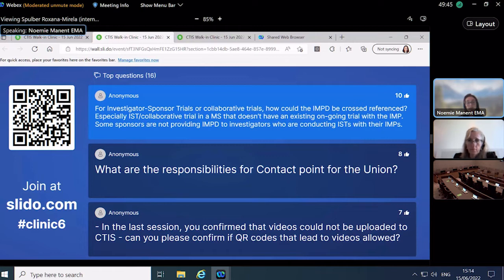So another possibility then for you is to contact the member state. I think some of the member states have indicated that this is also a possibility. So please have a check, certainly with the sponsor who would provide the IMPD, whether they've already submitted a trial to the same member states, in order for this investigator-sponsored trial to be able to cross-refer to any other trials.